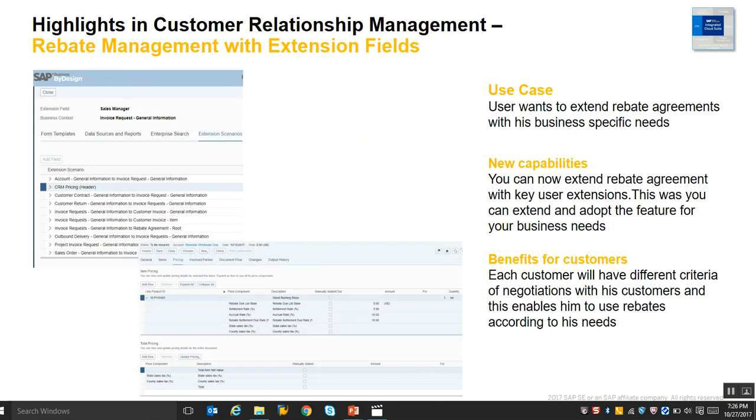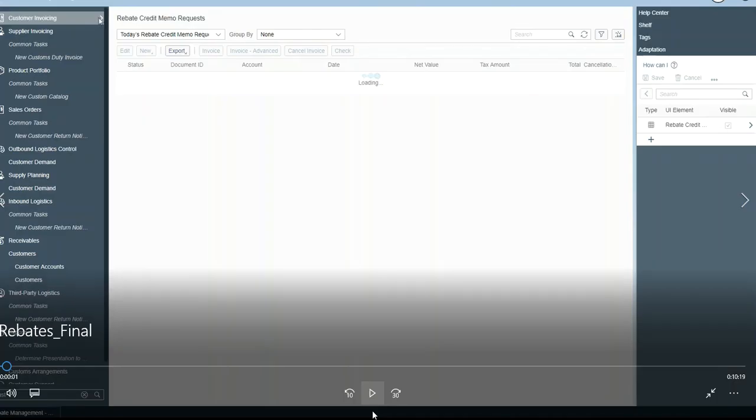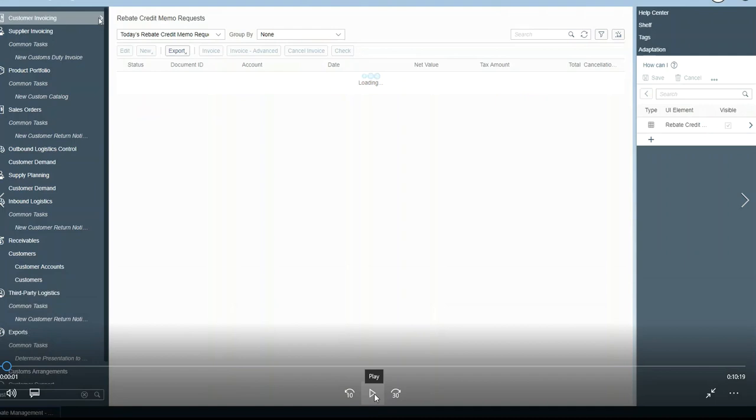So I will take you through a demo in which we add a new extension field on the credit memo and on the customer invoice request, and then run through the entire process of how to add this in a rebate agreement and then how to settle this rebate agreement.